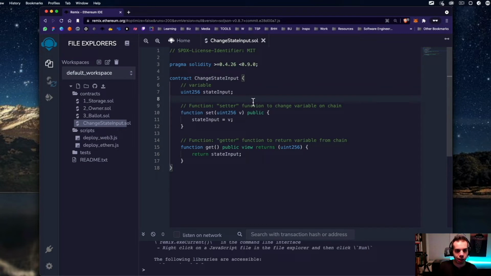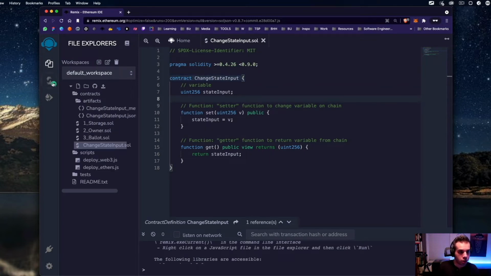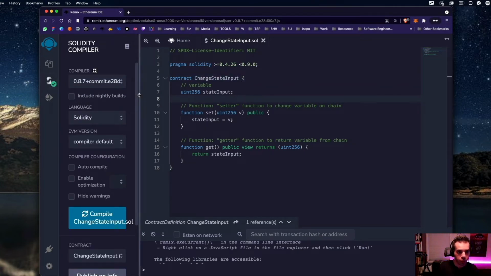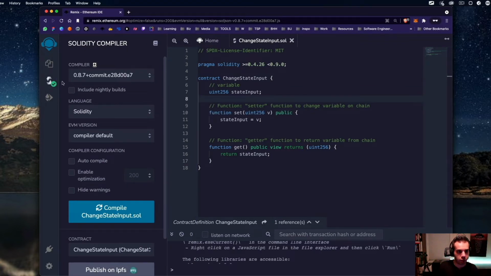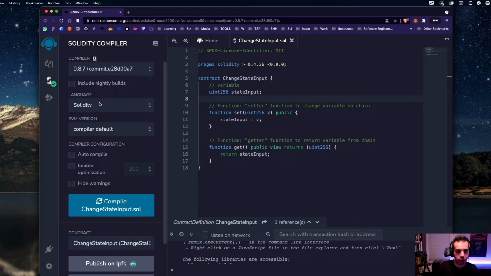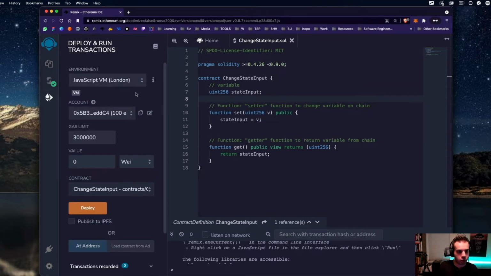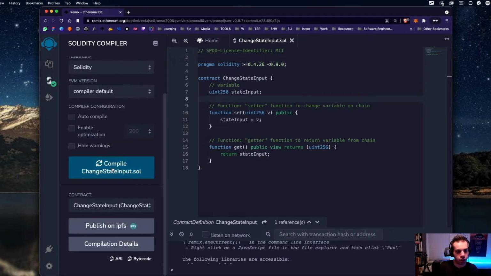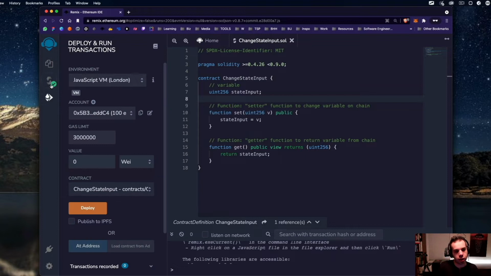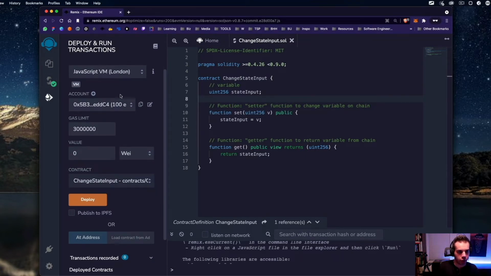Now let us see if this will work. What we're going to do is go to the bottom here, to the compiler. Now we are in Solidity. That's just if you wanted to compile it, you can. I have it on auto compile, but that's just how you would check if it's compiling. So now we're in JavaScript.